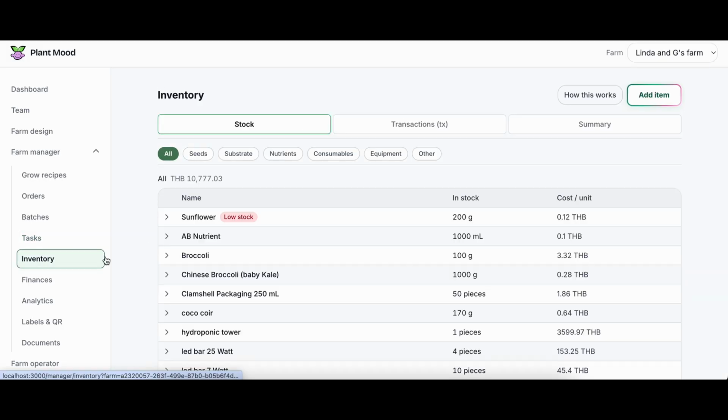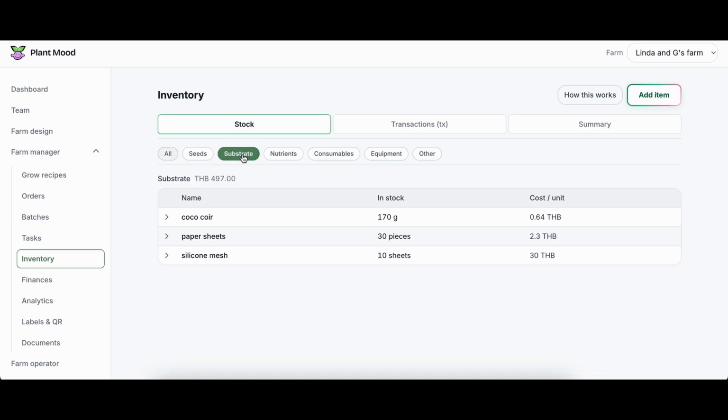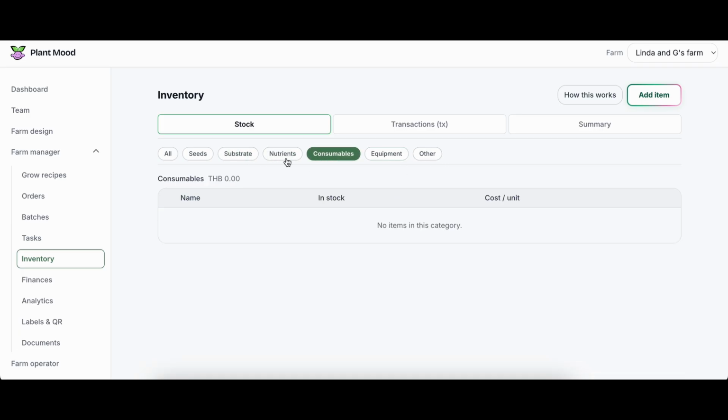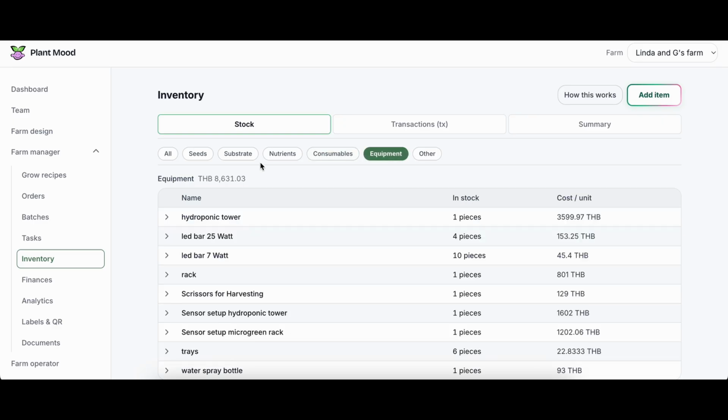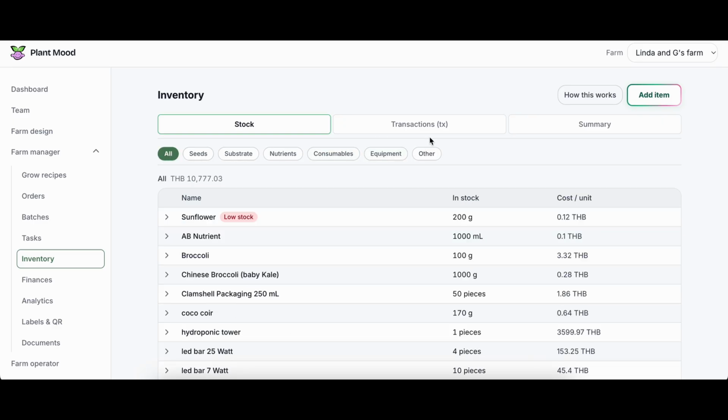Inventory has 3 views: stock with category chips for seeds, substrate, nutrients, consumables, and equipment, a transactions history, and a summary with valuation and low stock alerts. Log purchases, usage, adjustments, and waste. Link usage to batches for cost of goods tracking.